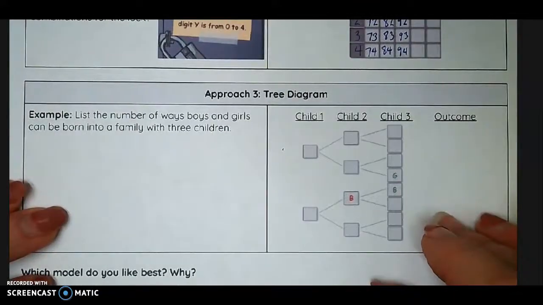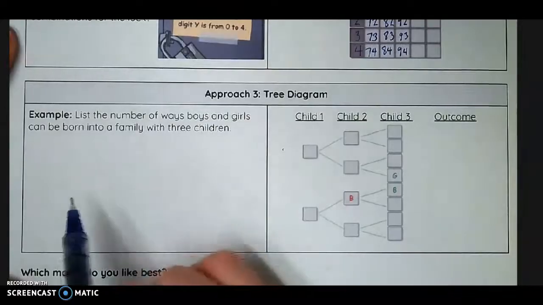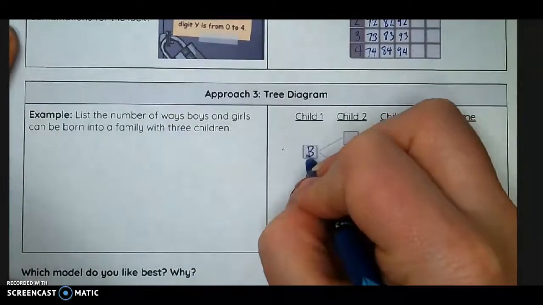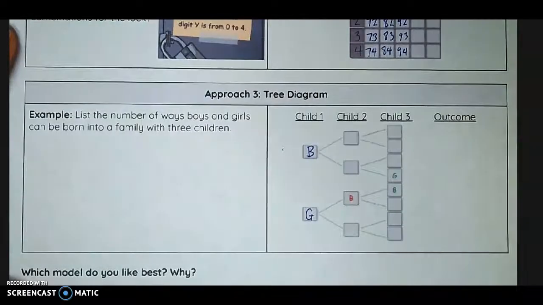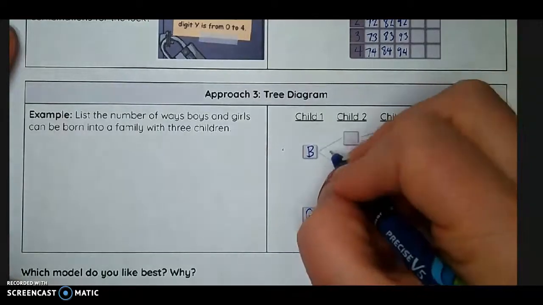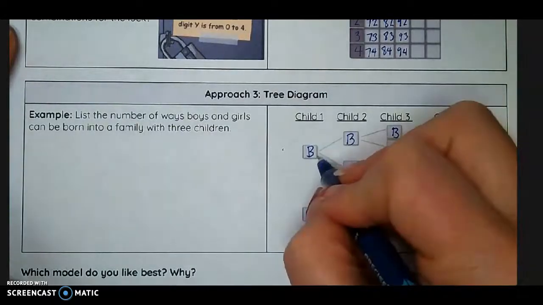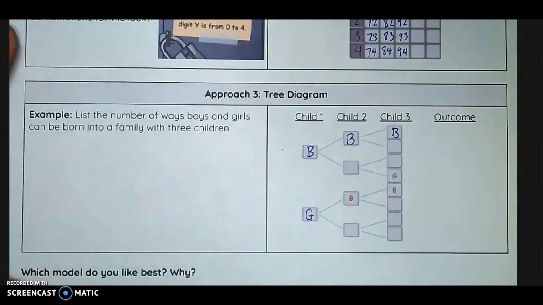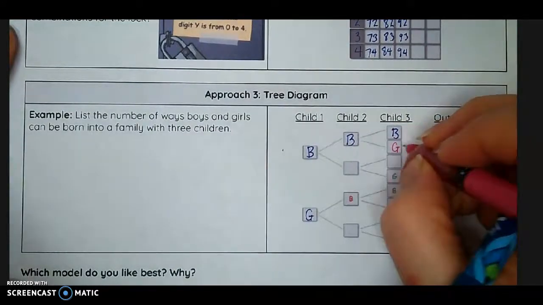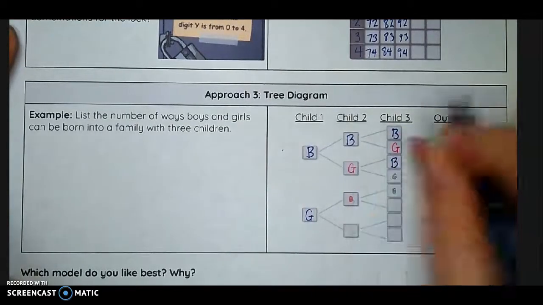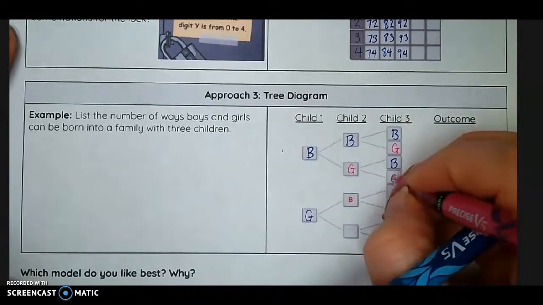Another common one to use, and one that I think you may have seen before, is called a tree diagram. So I can list the number of ways boys and girls can be born into a family with 3 children. So the first child could be a boy, and the second child then would be a girl. So if I get a boy the first time, I could get a boy the second time, and a boy the third time. I could have 3 boys. I could get a boy, and then a girl. I could get a boy, a girl, and then a boy again. Or I could get a boy, a girl, and then a girl again.